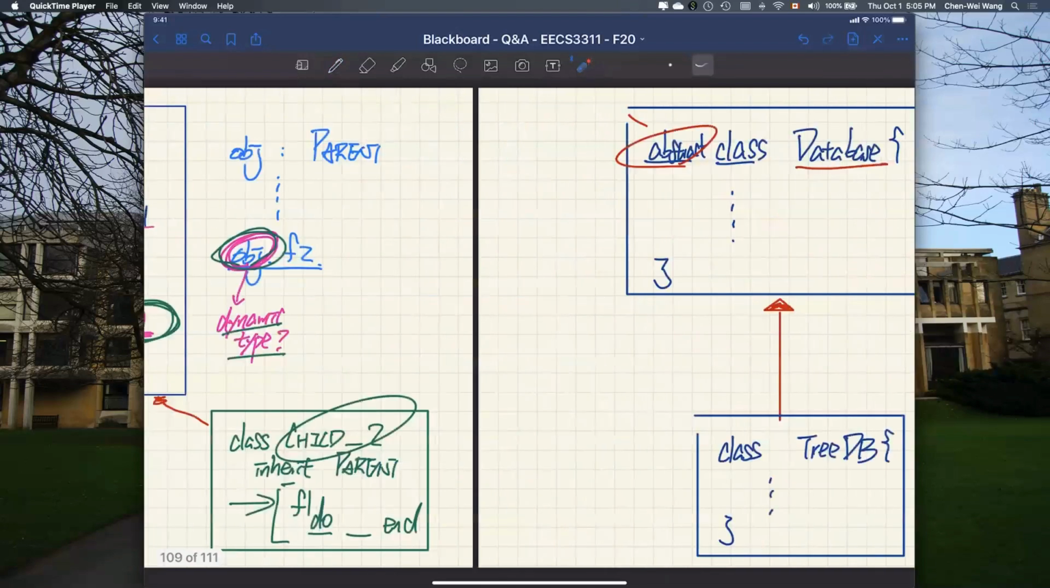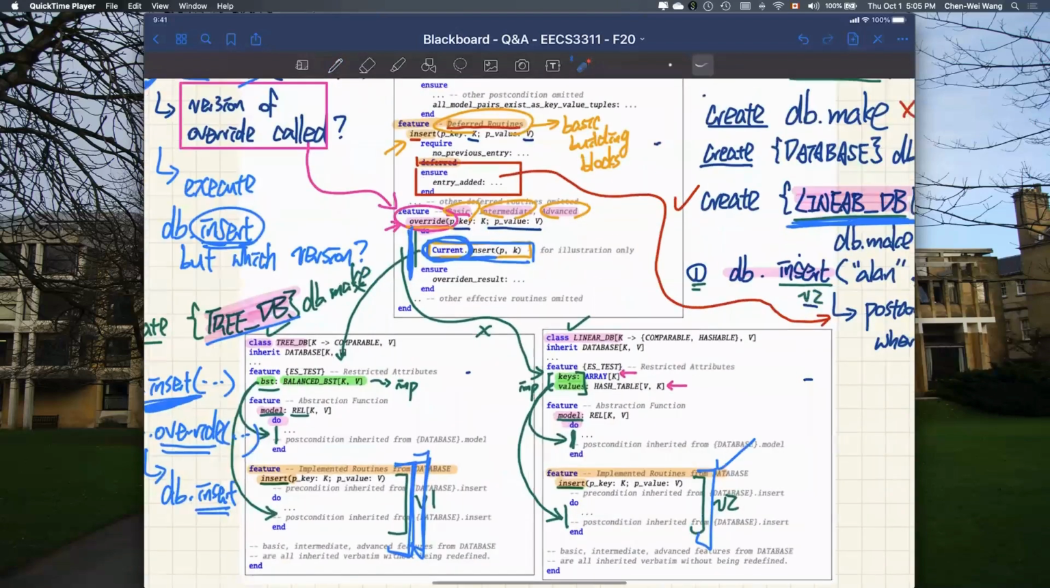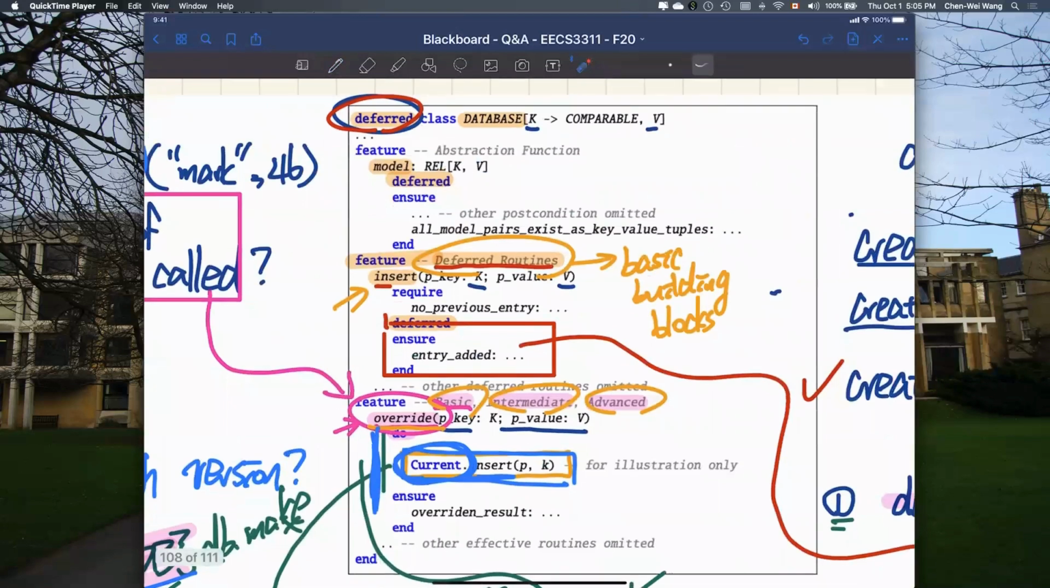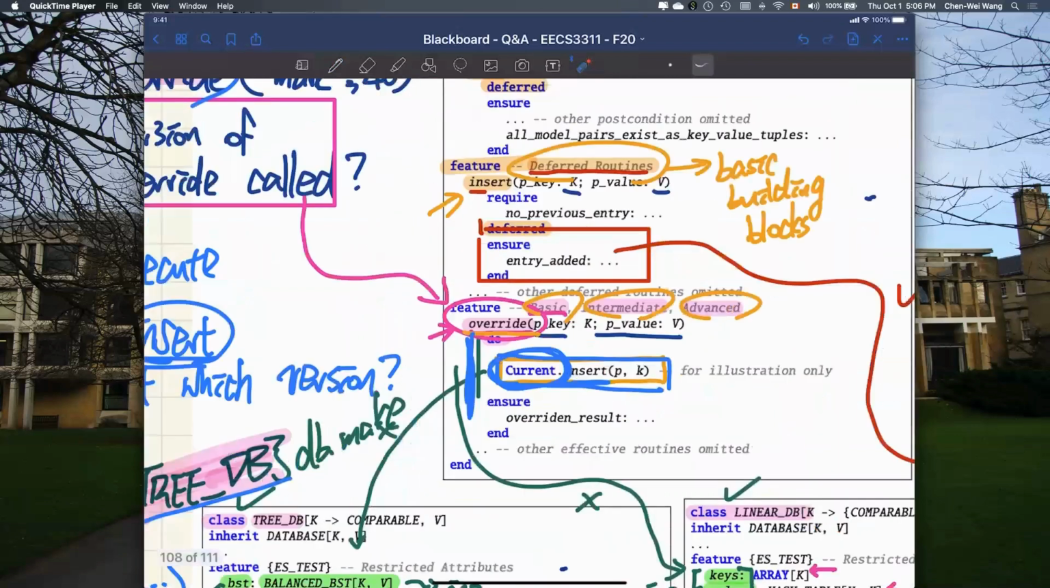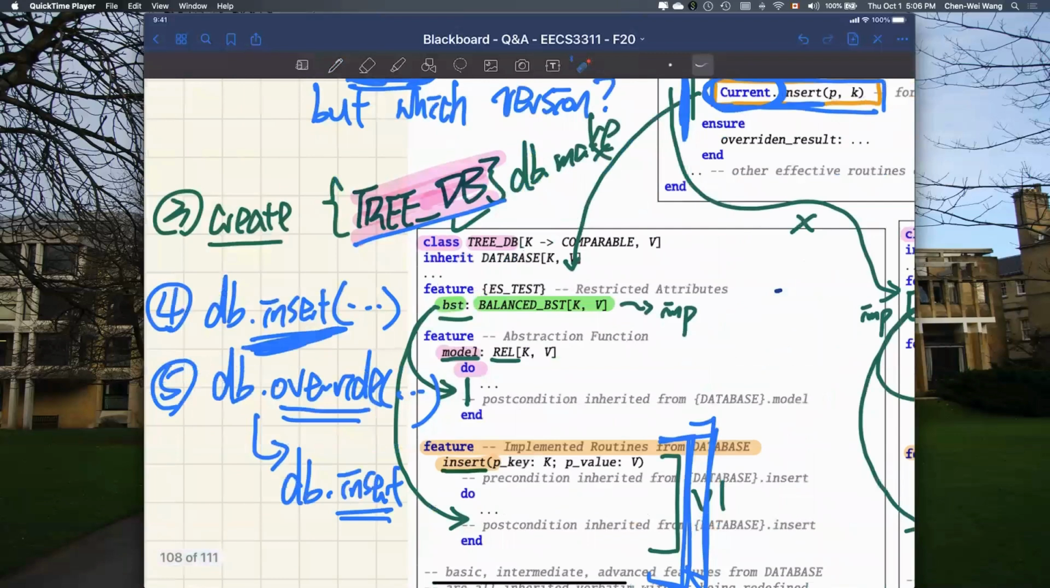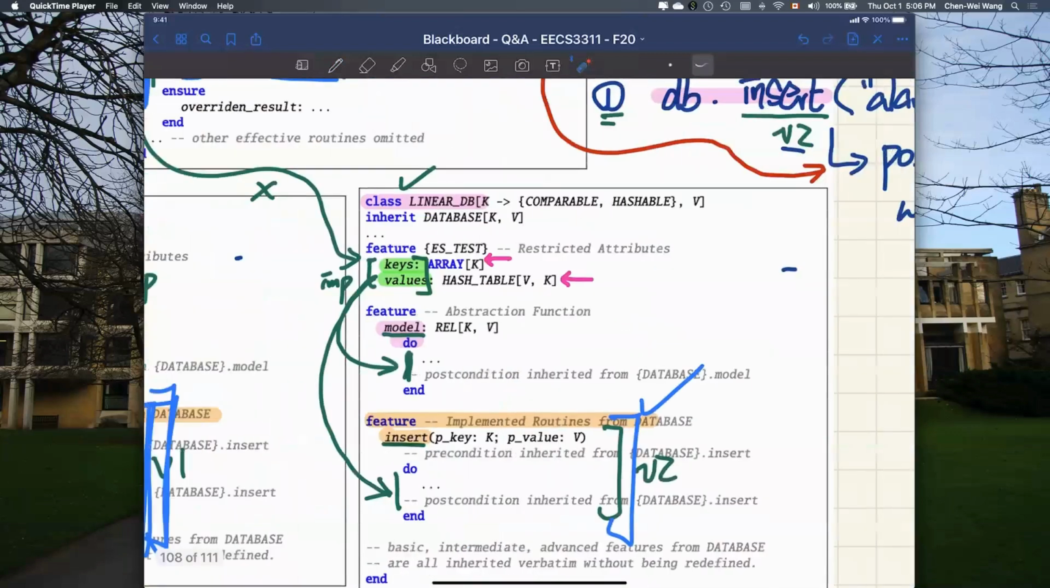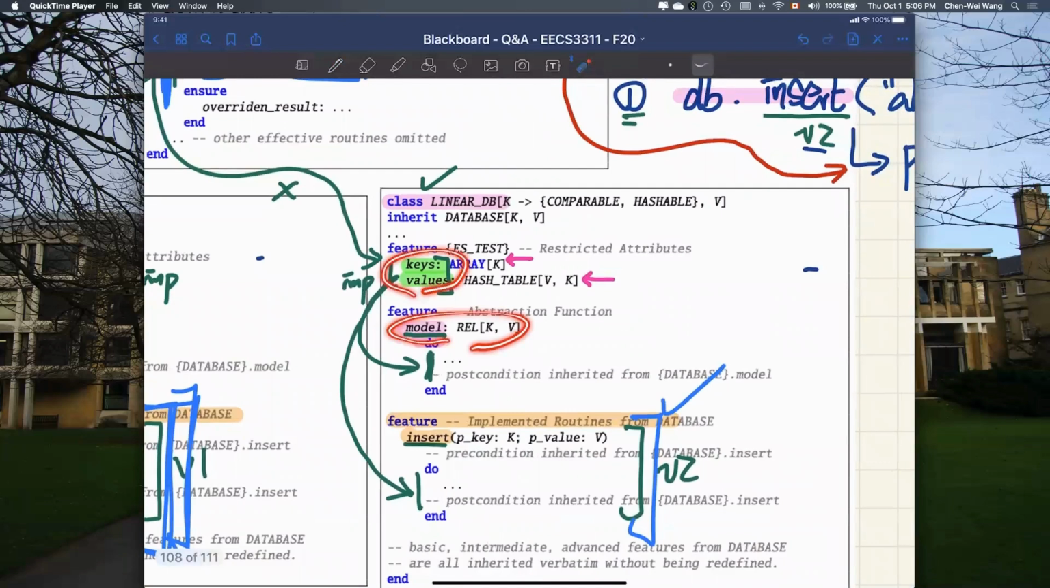If you refer back to here, the model is simply deferred at the level of database, meaning that in order to convert from the underlying implementation to the model relation, you have to go down to the subclasses. For example, if I want to know how to convert from the binary search tree into the model, I need to look at the model over here. On the other hand, if I want to see how to implement the model relation using the keys and values hash table, I need to go to this particular implementation. So there are 2 implementations we need to implement.